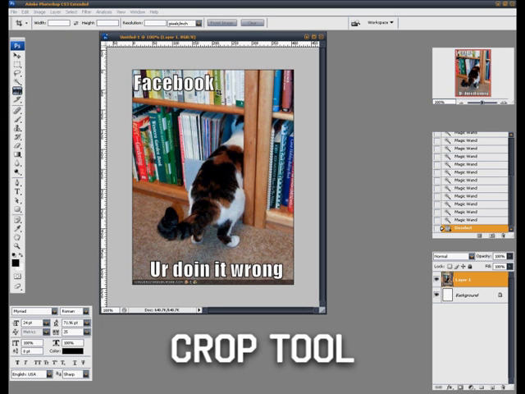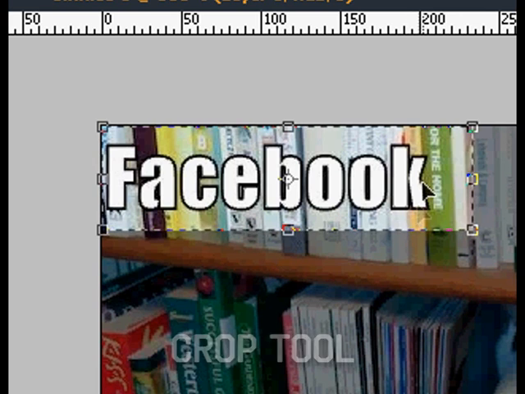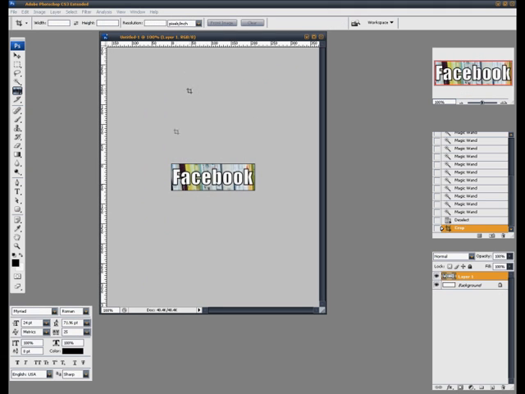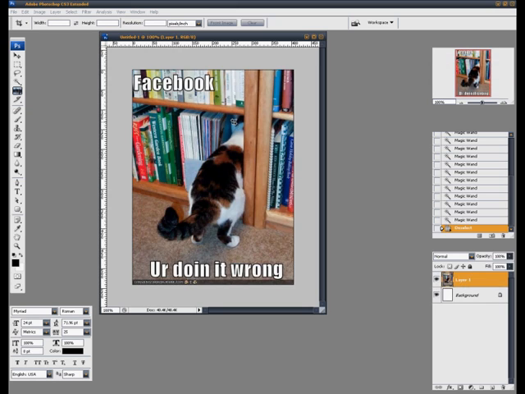Crop tool, really good. Say you wanted just a Facebook logo, fit it, press enter, and you've got a new document just with the Facebook logo. But I won't do that because I don't want to. I'm not going to go on that tool, it's really confusing.